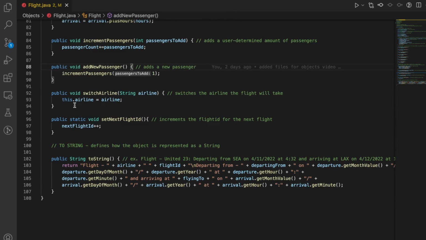So next, switch airline. Basically, the user passes in a string airline, this.airline equals airline. Again, that's the this keyword, because I'm using the same variable name in the parameters. This.airline equals airline. Very simple.